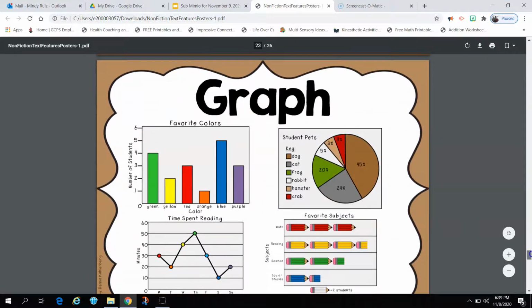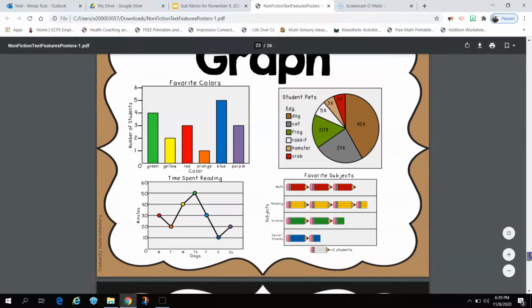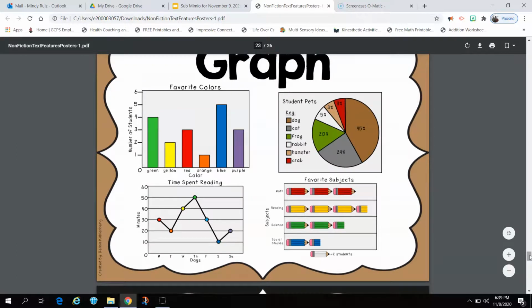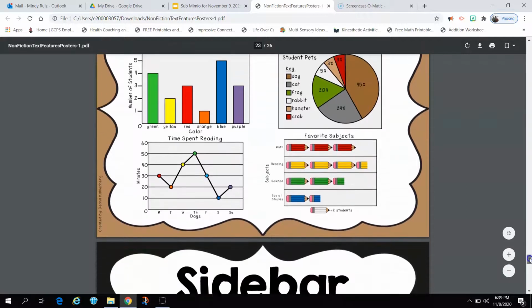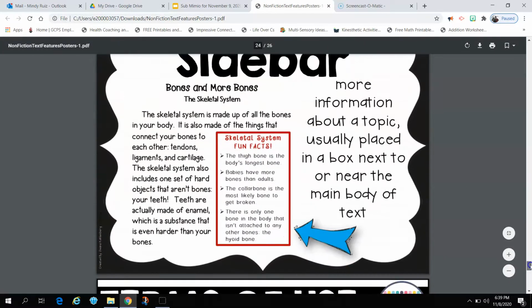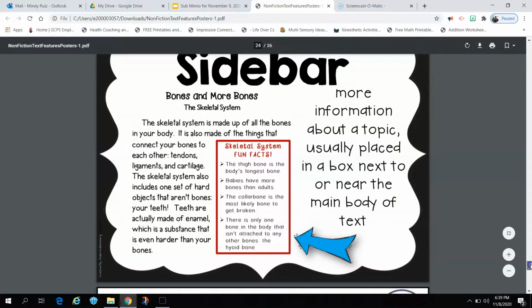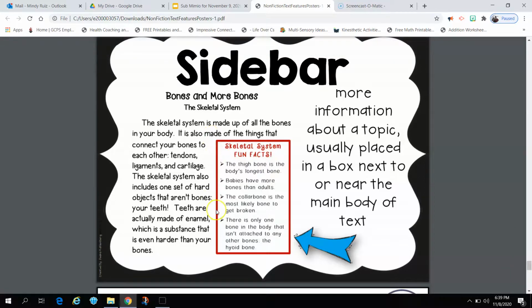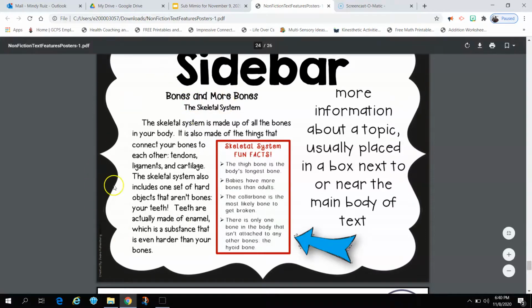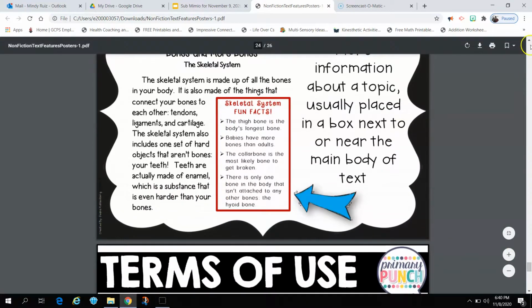Do you remember this from math? This is a graph. These are different kinds of graphs. And sometimes authors will put graphs in nonfiction text to help us understand. And then we have a sidebar. A sidebar is more information about a topic, and it's usually placed in a box next to or near the main body of the text. So this is your main body of the text. This is where you're going to get most of your information, but don't forget to read the information in this box. This is the sidebar, and you might miss out on something if you don't read the sidebar.